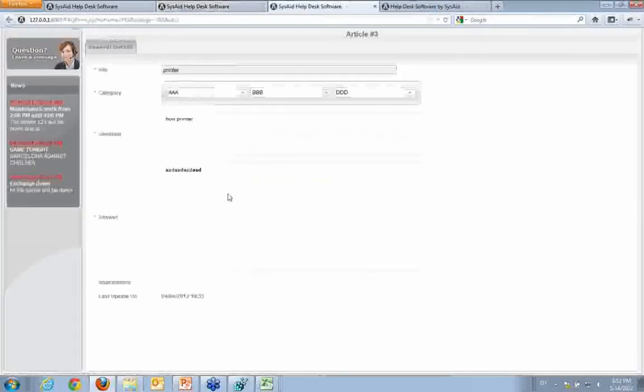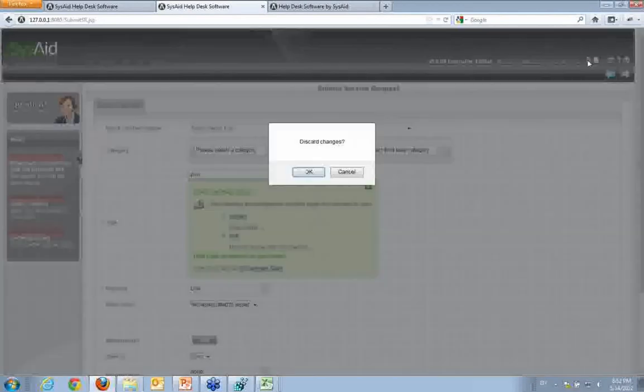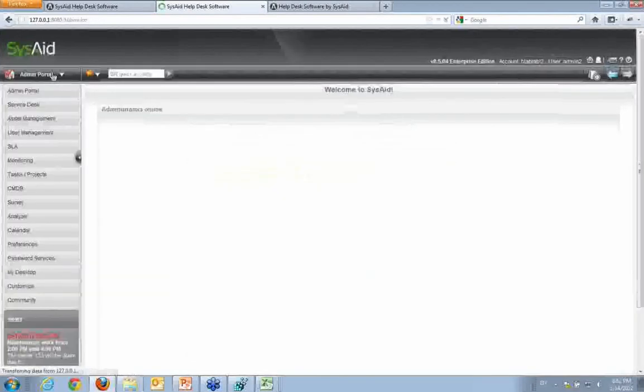So in this case I can see "printer," so I'll click on printer, and I see that I have a knowledge-based article, just one, which I created for test, which was open. So you can encourage using these small tips, these small hints, to the end user to use the knowledge base. How do we do that?